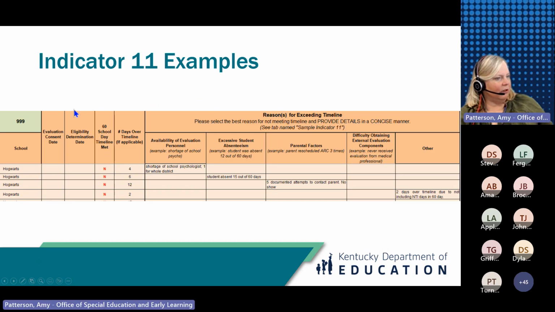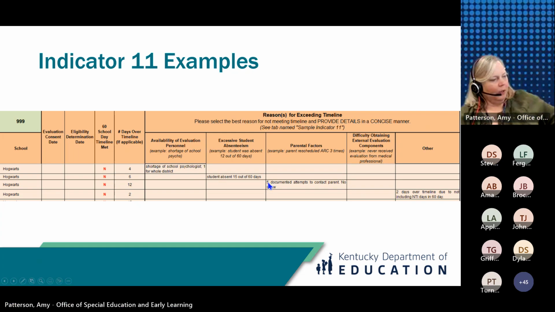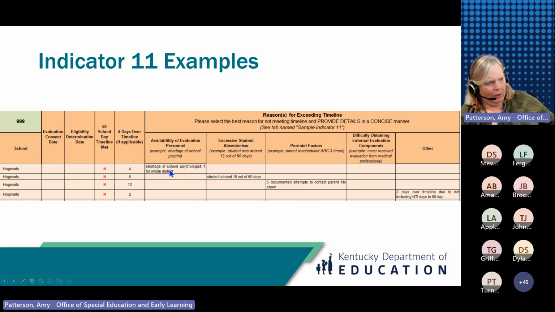So this is an indicator 11 example of what you're going to put in. If there were any days over the timeline, if you have 0, then you don't need to fill out any of this. But if there were any days over the timeline, we did take COVID-19 out as a reason, but we want more than just an X or a Y. We need just a short explanation of what the reason is.